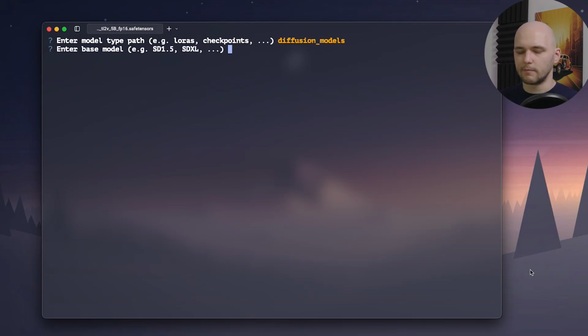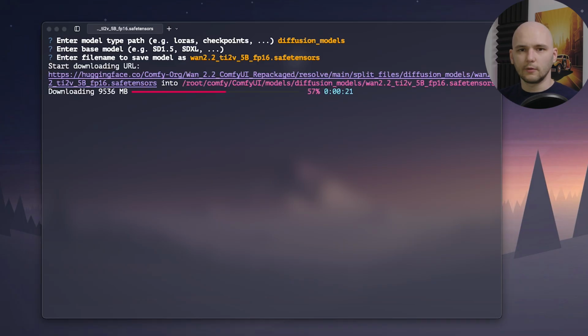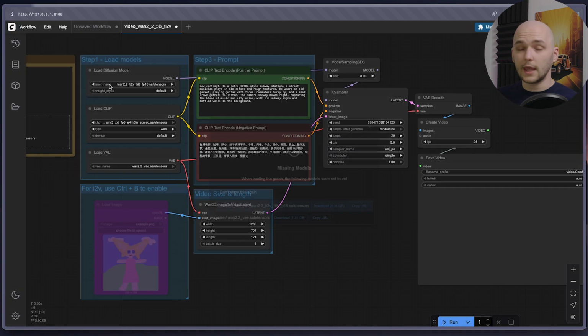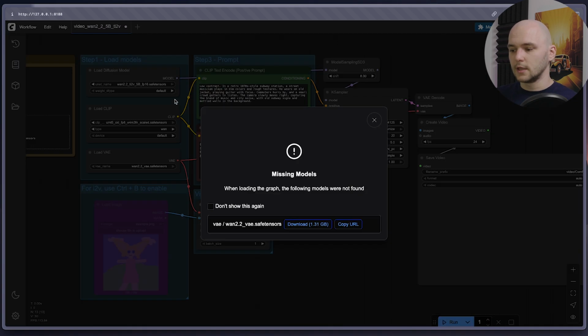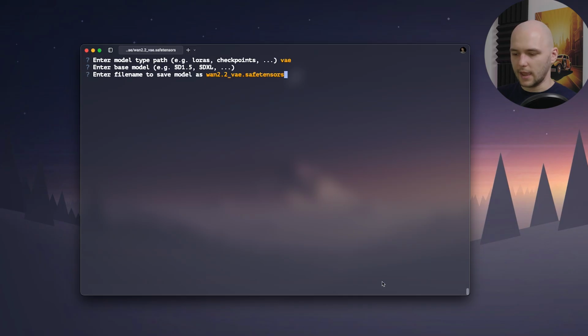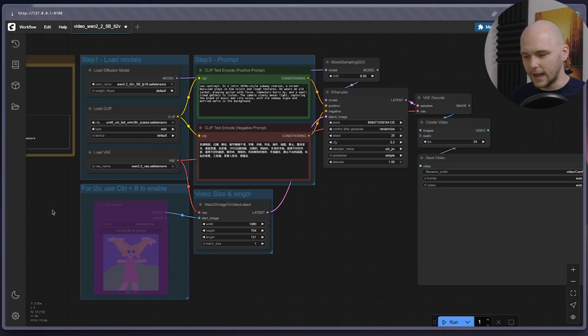Next, it asks for the base model name. You can leave that blank and keep the file name as is as well. And now it will proceed to download the model. This is a lengthy process because those models are pretty heavy. Now if we go back and refresh the instance, you'll notice that the previous missing model warning is gone, but we still have one more model to download. This one needs to be placed in the VAE path. Let's do that now. Everything is now downloaded and ready.